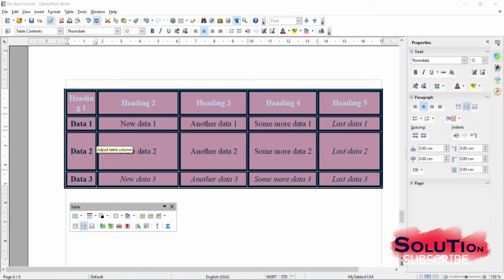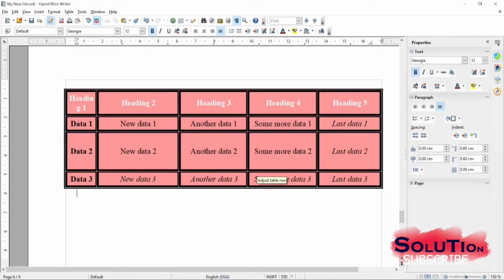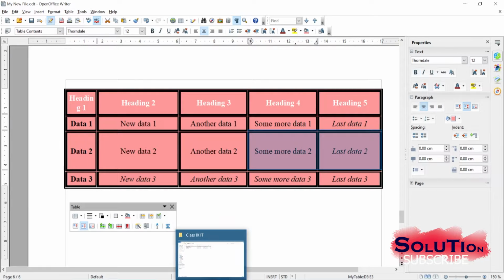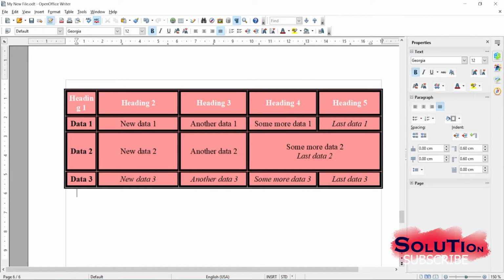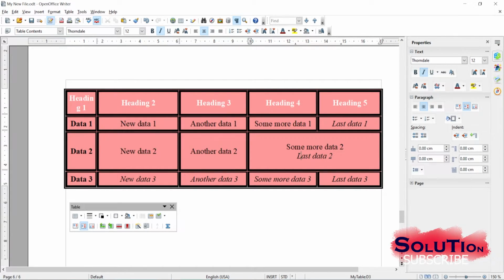Okay, this is what about merging. Sometimes we do not need two, we need only one. Like under heading 4, this is 2, this cell we want to merge. So what I can do, I can click this merge cell, and you can see this becomes 1. Some more data 2 and last data 2, those data is also there. So this is what we can do with merging cell.